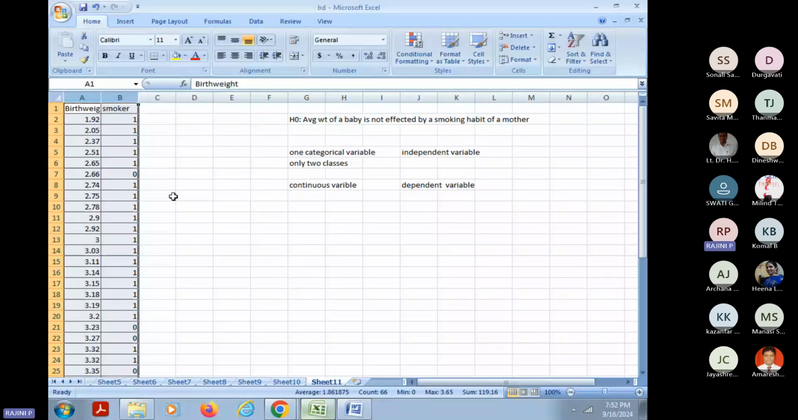That is it. See, I told you, a dependent variable means that variable must be continuous. Continuous means which can be measurable. Smoking cannot be measured. Whether the mother is a smoker or not is not measurable, it is an observation. It is categorical. So if a variable is categorical, then we call it an independent variable, and if the variable is continuous, we call it a dependent variable.